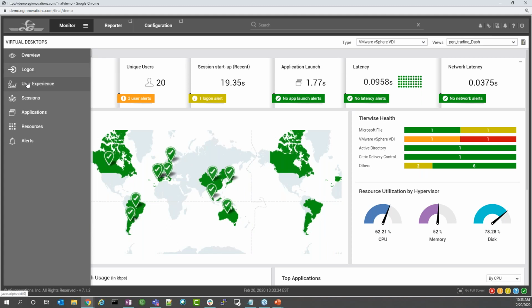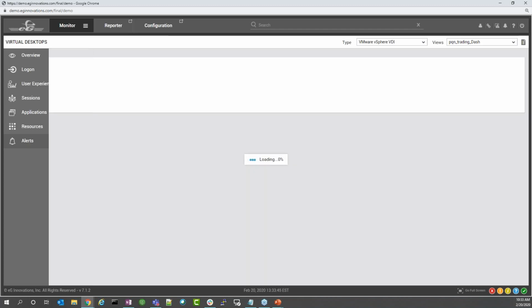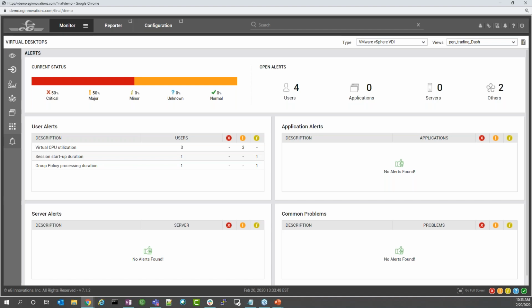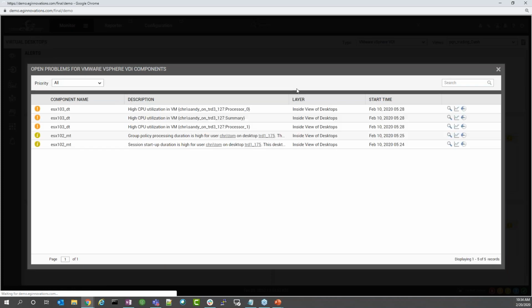And then along the side here, we have some more dashboards built in. One of them I wanted to show you that helps you understand how we're monitoring inside a desktop is this alerts dashboard. So there's 4 users with open alerts in real time. This is happening right now. I'm going to click on that, and it tells me everybody who's having a problem and what their issue is. From here, I'm going to take a look at Sandy's alert and just click on the diagnosis button.